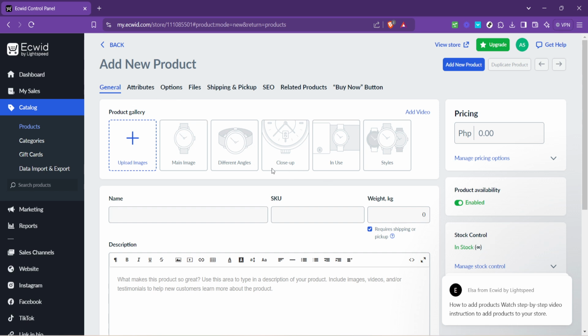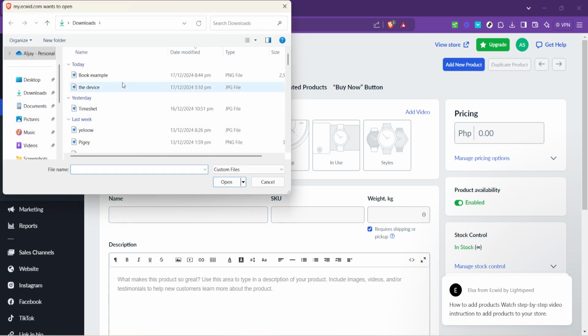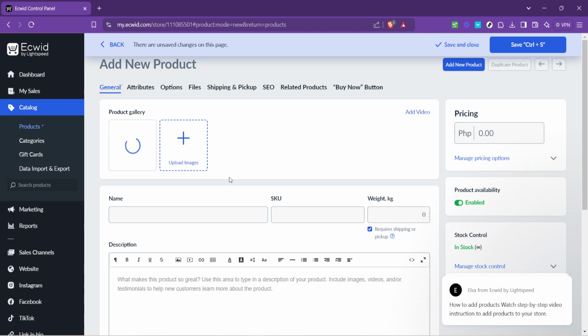First, you'll want to upload an image of your ebook cover. A compelling cover can make a huge difference in catching a potential reader's eye, so choose wisely. Ecwid makes it easy to upload images, so simply select your file and it will appear as the main image for your ebook in your store. Next up, name your ebook product. Make sure this is both descriptive and attention-grabbing.